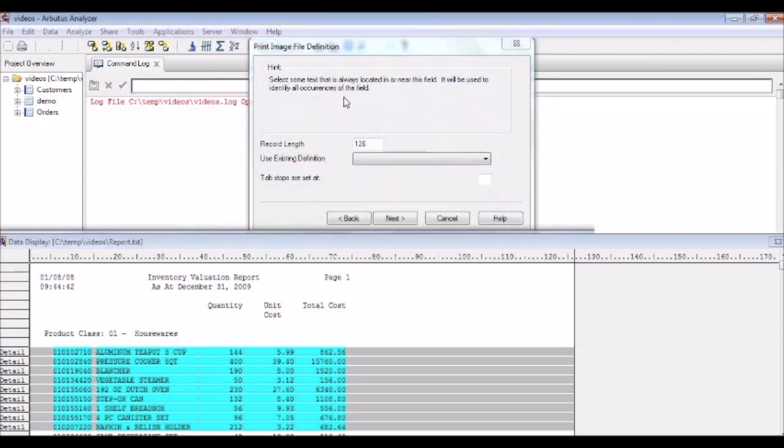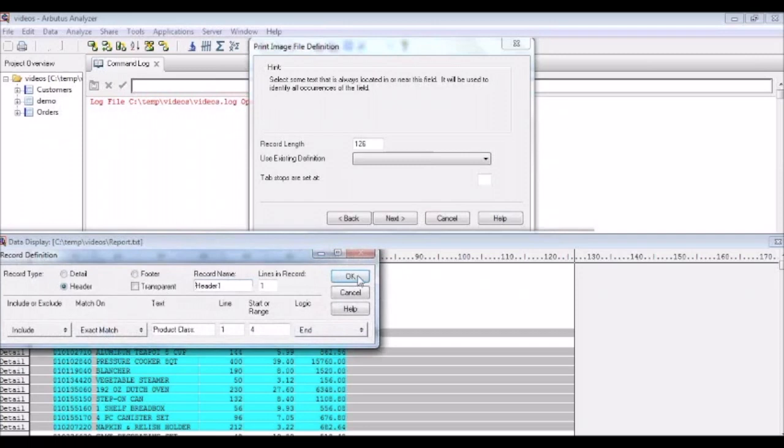As the hint suggests, the next step is to determine what separates a header record from a detail record. We have to let the software know how to distinguish between the two types of records. In this case, all header records begin with product class colon. So I'll select this with the mouse and then accept that this is what differentiates a header record from a detail record by clicking OK.